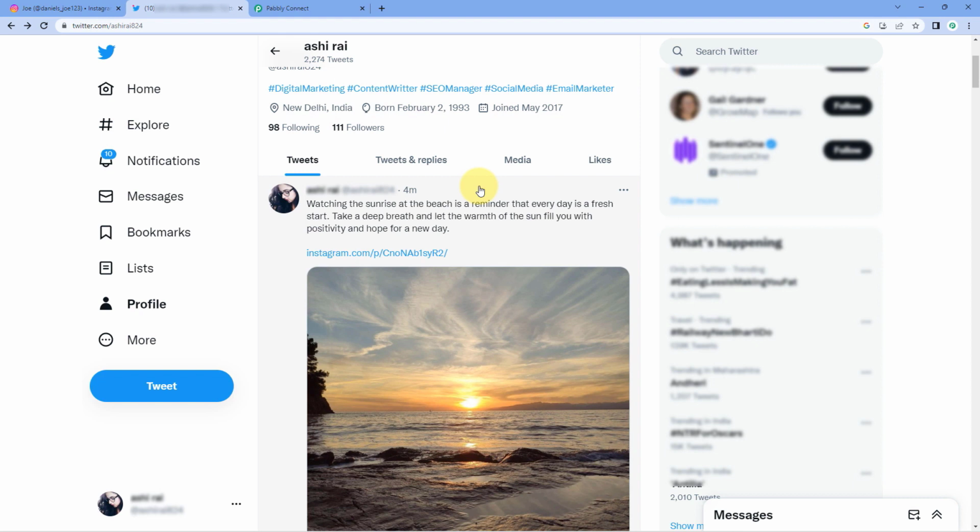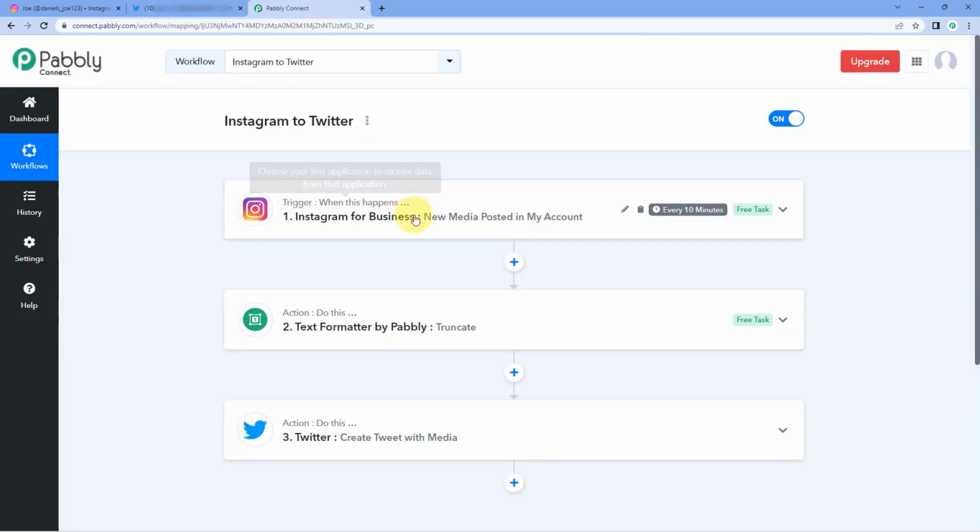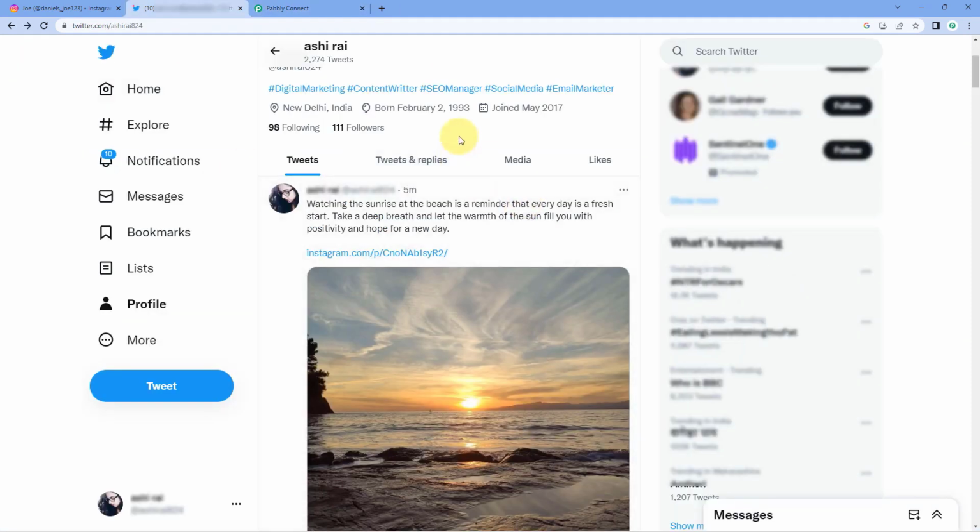And guys, it usually takes 10 minutes because the connection between Instagram and Pabbly Connect is a polling based connection. This means every 10 minutes, Pabbly Connect will get the details of our updated post or updated data from our Instagram profile inside the Pabbly Connect workflow and trigger this automation workflow. So here guys, let's wait for 10 minutes.